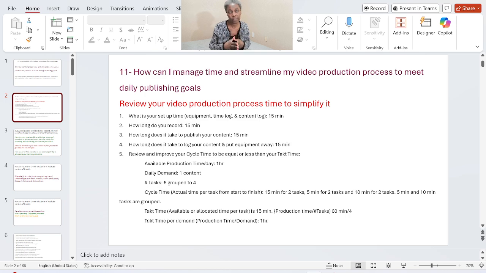to dedicate to it. So now that you have 1 hour a day, you will ask yourself, what are the different steps that you will go through from setting up your station to publishing your videos and putting it away. So you will break down the whole process into multiple tasks, and then you will use your production time for the whole process. You will divide it by the number of tasks you have. That will be your task time per task, the available time that you want to allocate for each task.